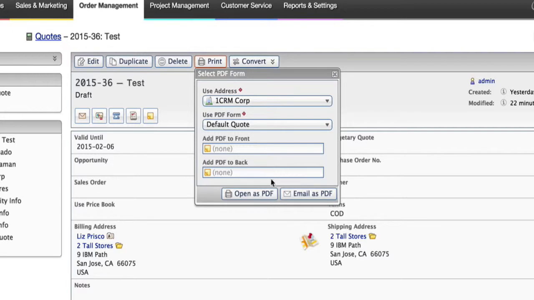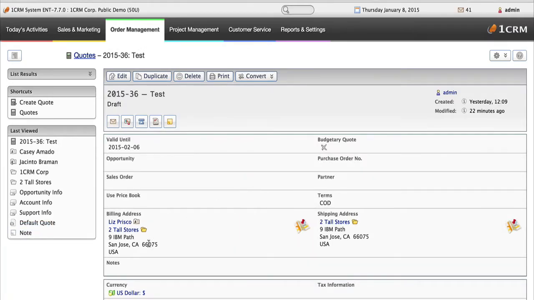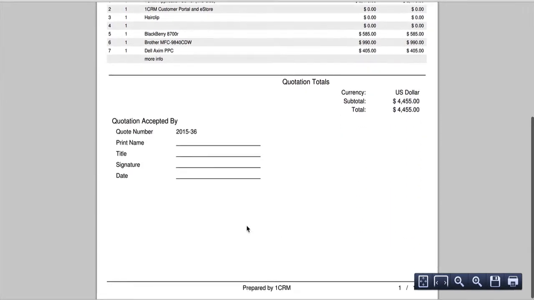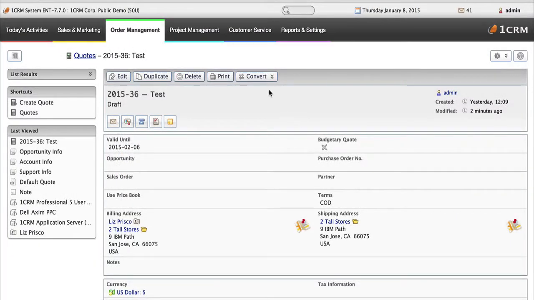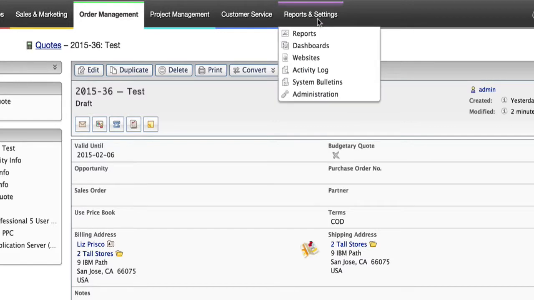These latter controls enable you to create a more proposal type of PDF by enclosing your quote with the standard proposal text. Now, you can choose to either generate and view the PDF or to generate the PDF and compose an email with the PDF as an attachment and the recipient email address set to that of the contact on the quote. As well, the quote PDF features a signature block for acceptance of the quote. When the time is right, you can also click on the Convert button to convert this quote into a sales order, invoice, supported product, or opportunity.